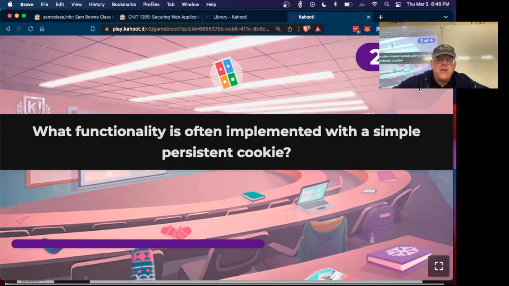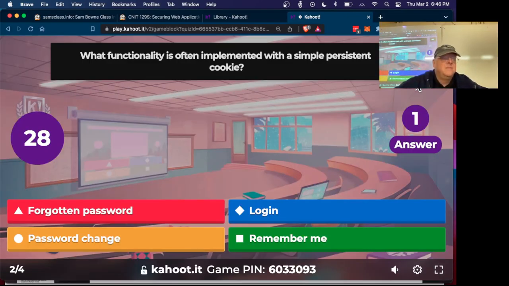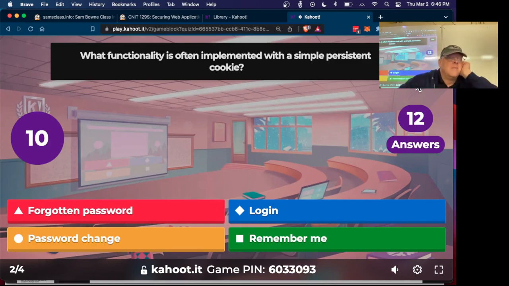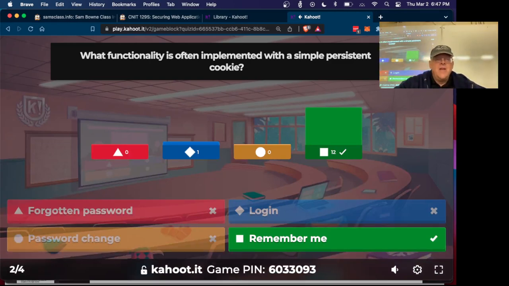All right, what functionality is often just a simple, persistent cookie? Remember me, so you don't have to keep logging in. That's often just a cookie, and often you can steal that cookie and get in. And often when you log out, it just deletes that cookie, but it doesn't invalidate it on the server, so you can't use it, but the hacker who stole it can still use it. I've seen it happen about half the time when I went through a lot of websites about 8 years ago, checking for that.